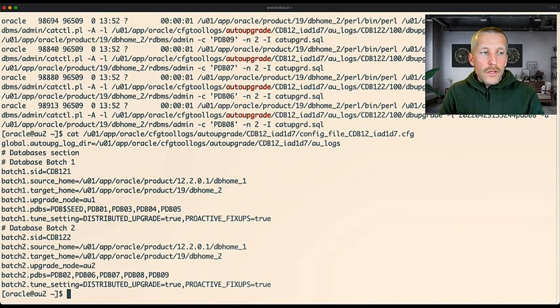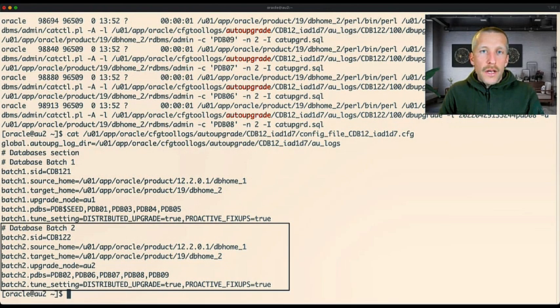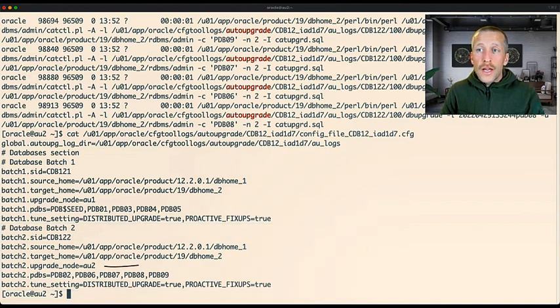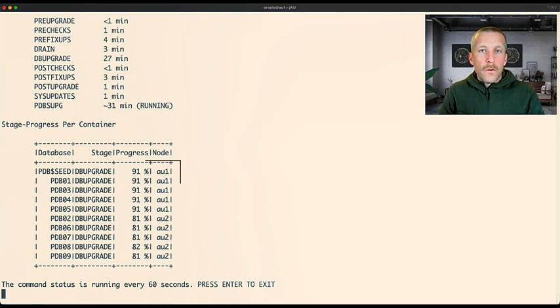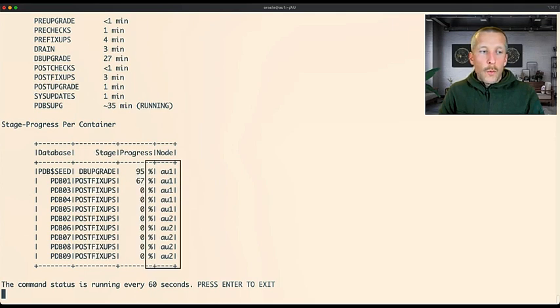So let's have a look. And you can recognize the pattern here. We have multiple batches, and batch 2 is assigned to the node AU2, which is the node that we are currently working on. And as you can see, the set of PDBs that are scheduled to run on this node is also being upgraded. We can see that from the call to the dbupgrade script that works on each of the PDBs. Going back to node 1, we can see that the upgrades are still well underway.